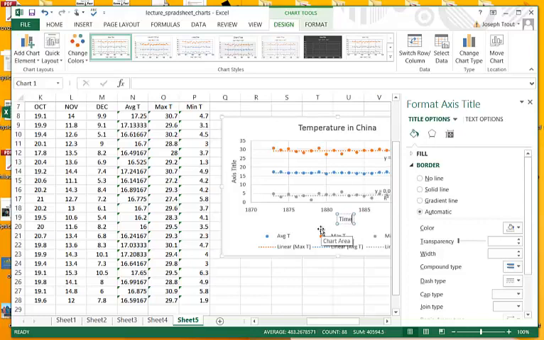Our x-axis is time and the unit is a year, and our y-axis is temperature in degrees Celsius.